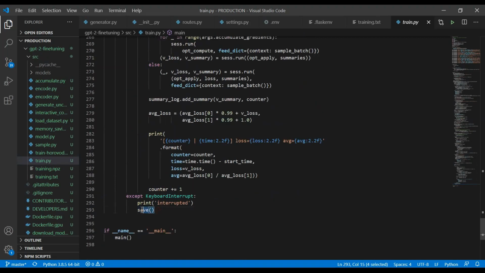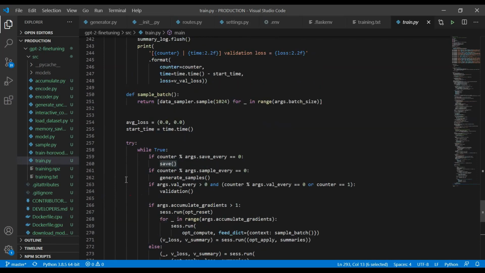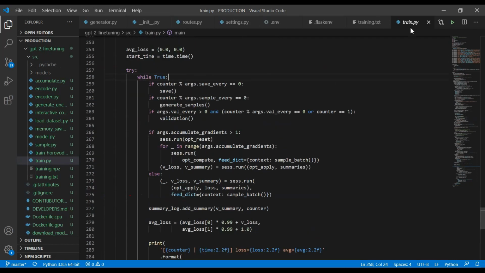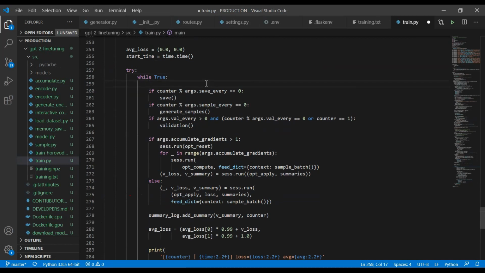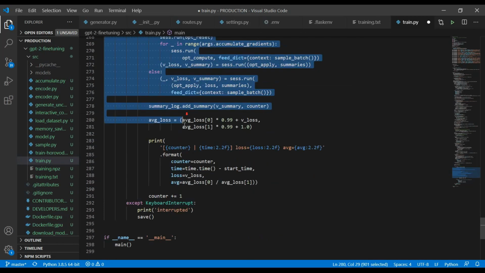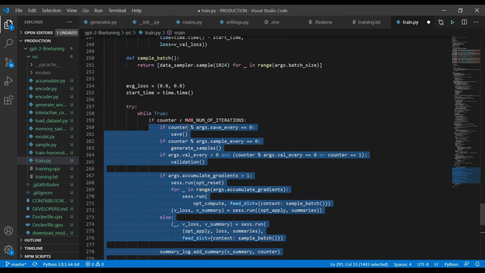This is something that from time to time crashes or doesn't save or doesn't work as it should. So in order to limit that, inside of our train.py file on line 258, 259, we are going to create a new if statement. We are going to say if our counter is less than a certain max number of iterations, and we are going to declare that variable. So what you need to do now is indent all of that like that.